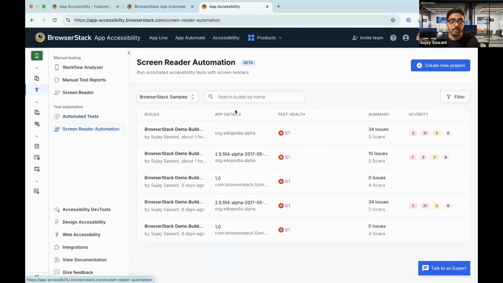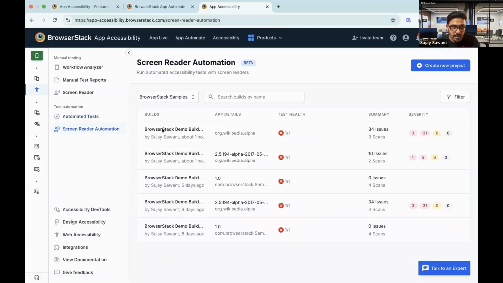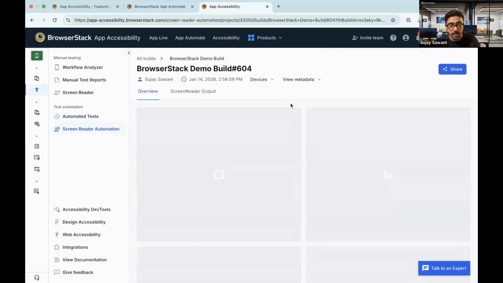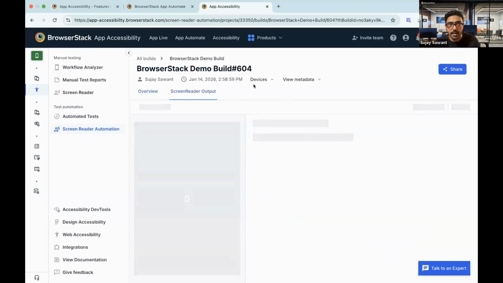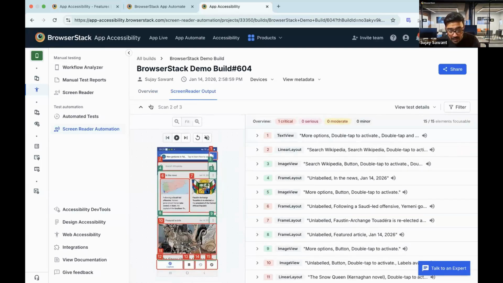But since we have enabled screen reader automation as well, you can navigate to the screen reader automation tab, open up a particular report, and you should be able to get an overview of specific screen reader issues, accessibility specific issues that are there, along with the output. For any page that the automation has run, for an individual page, you'll get details like this. As you can see here, my automation execution scanned 3 different screens.